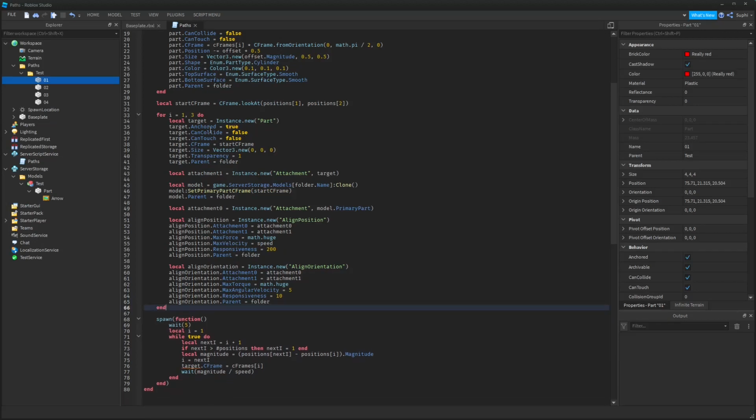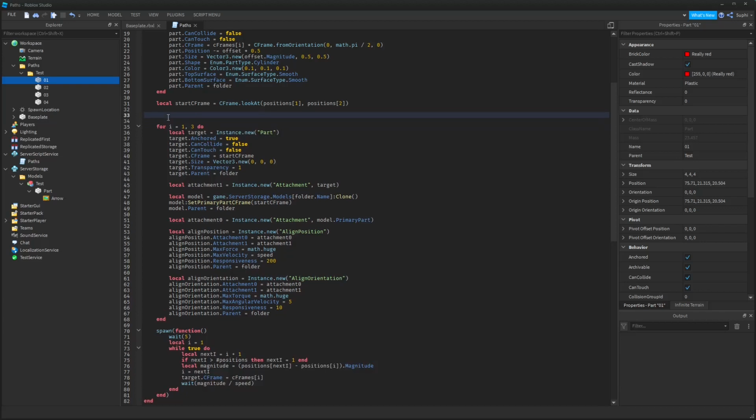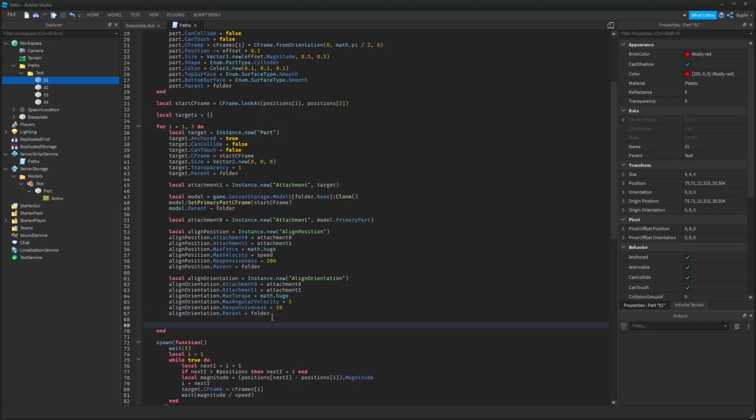Now I'm going to create a table, and I'm going to call this table targets. And I'm going to store these targets into this table. So at the bottom here, I'm going to say table.insert, and I'm going to pass the targets table, and we're going to insert the target. Now you can see that we have an error here because it's no longer able to find the target variable.